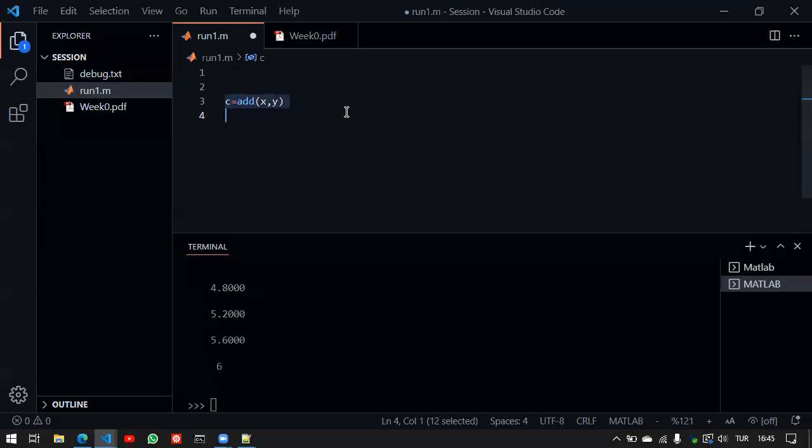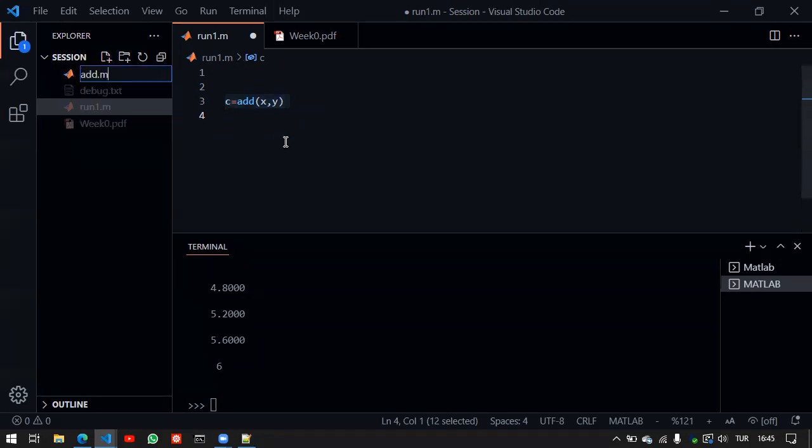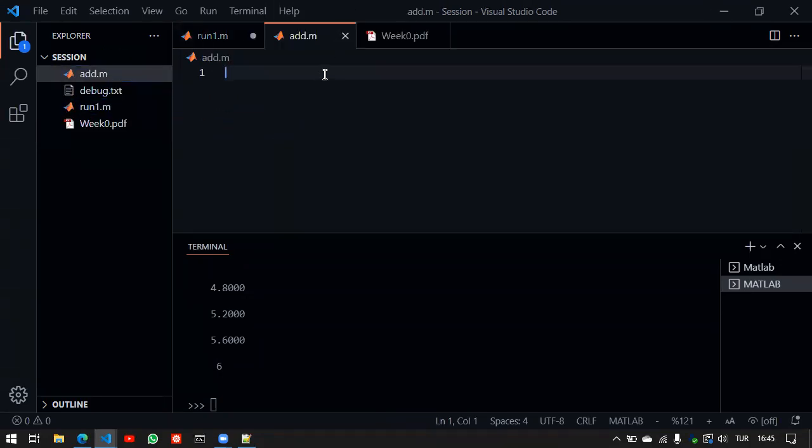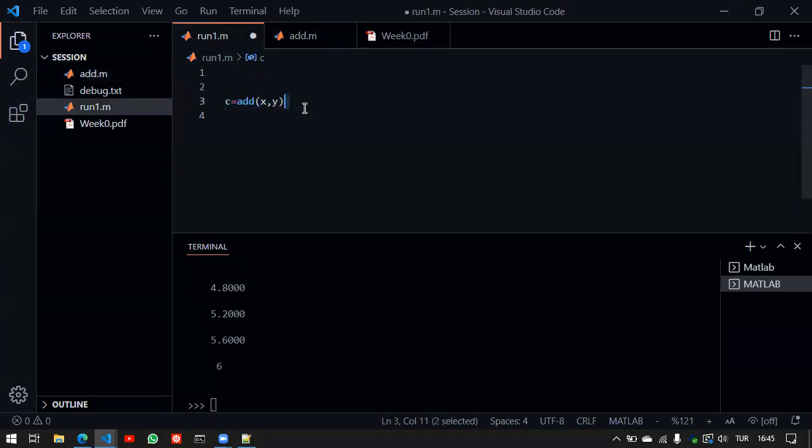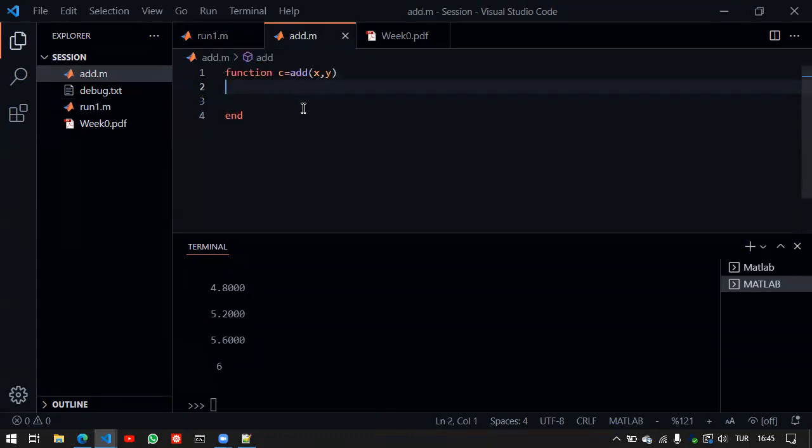So I will copy this usage, create a new file. By the way, I'm going to call it add, because most of the time, if we define functions, the name of the function and the script name should be the same. So there we go. I've defined my function. So this was the usage. I'm going to pass in 2 variables, and the function is named add, and it will return the value, and I will store it in c. I did the same here, and now I have to implement it.